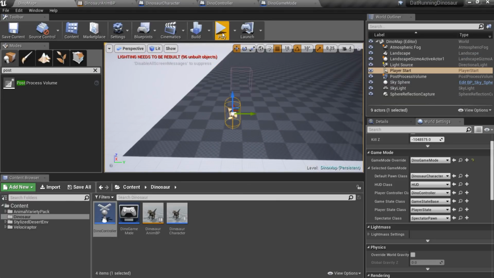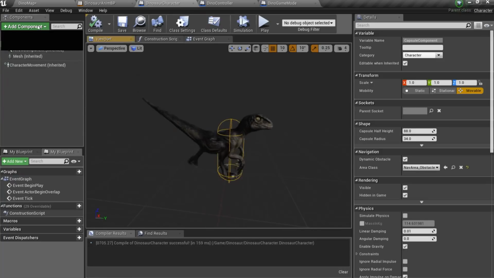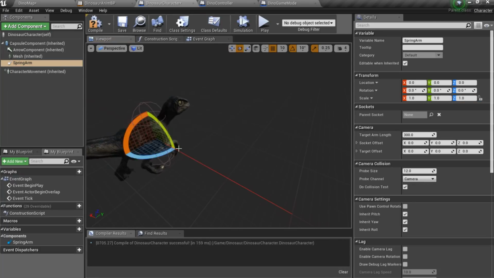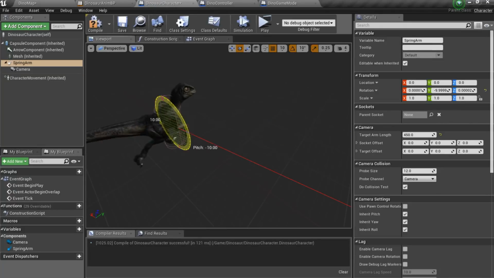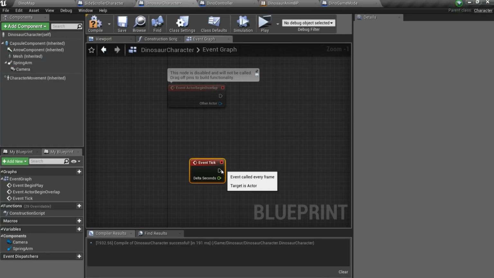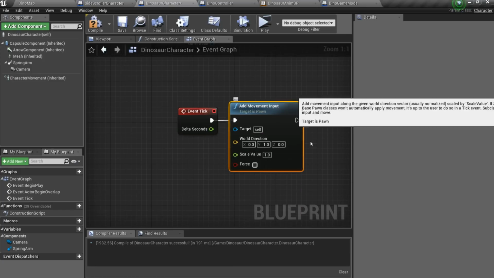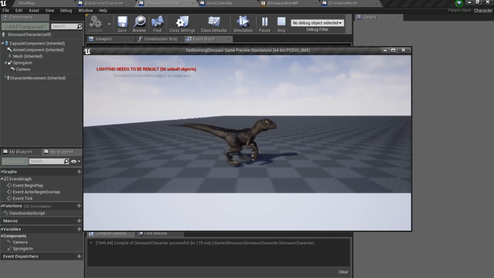Now if we press play button, we'll see literally nothing, cause I forgot to set up player's camera. In Unreal Engine 4, there is a camera component that defines the way players see the world. After setting it up, we should be able to see our dinosaur character. Okay, it's cool, but now I wanna make him run. Okay, it's cool, but now I wanna make him jump.